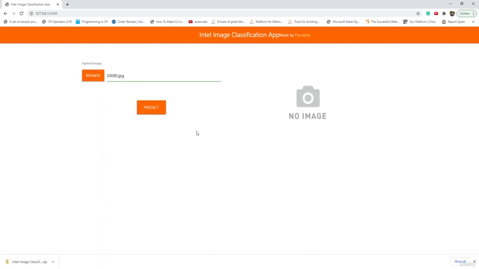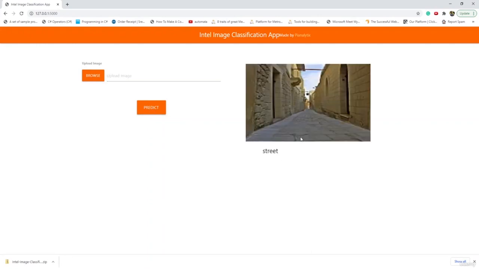I've opened an image here, and let us click on predict to see if it is working or not. Here you can see that this is an image of a street and our model has predicted it as street. So our application is working absolutely fine, absolutely correct. With this, we came to an end of this project, this application. Thank you.